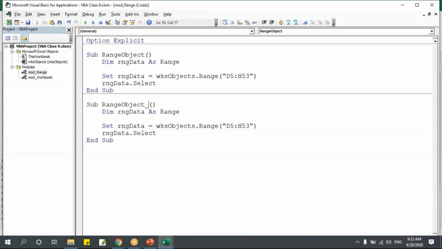I'll say dynamic. Instead of giving this D5 to H53, what I'll do is I'll say D5 and I'll say dot current region. Mention it as current region. Now let's go here and say F8.